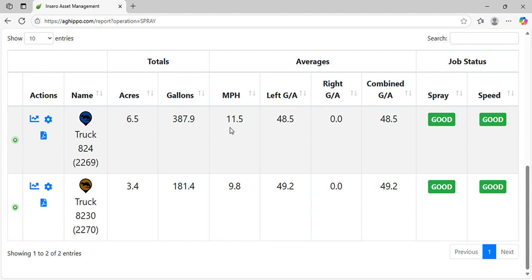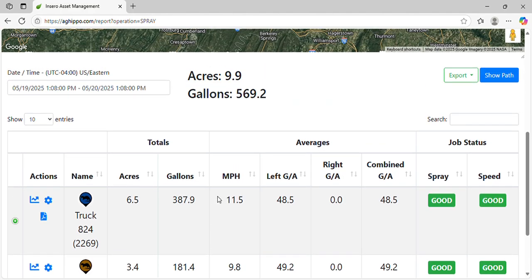If the miles per hour and the gallons per acre are within parameters, you're going to see a good report card. If one of the speed or the gallons per acre is out of parameter on an average for the day or for the time period, you would see a bad report card for each of the trucks.